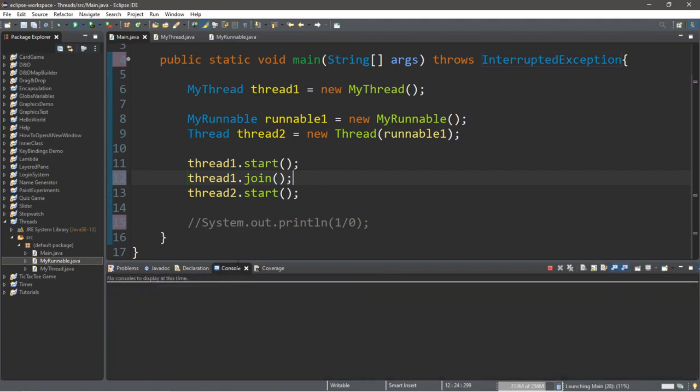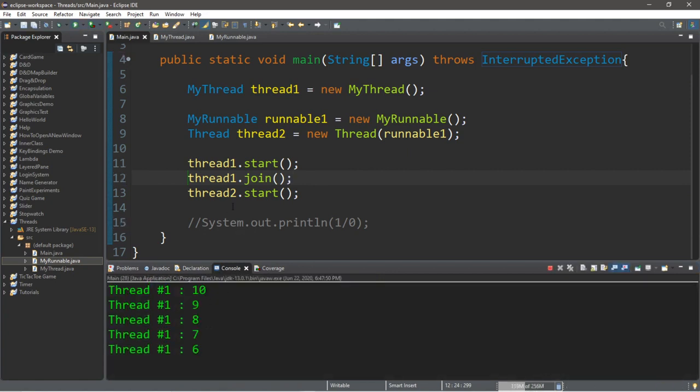So let's try it. So thread 1 is running right now, but thread 2 doesn't appear to start. And then once thread 1 is done, thread 2 will start because our main thread resumes with the rest of the program. So it says thread 1 is finished, and then thread 2 started right after that.